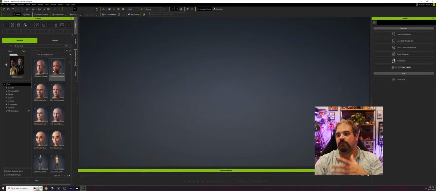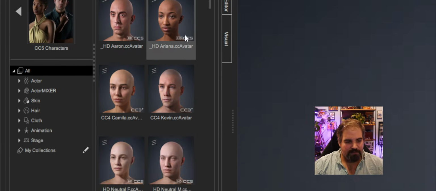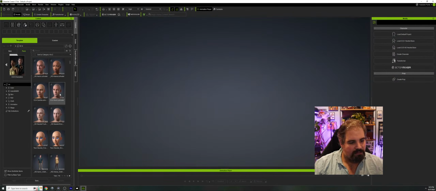When I first opened Character Creator 5, I did have to download a package that is just free. It's additional with Reallusion's Character Creator 5, and that gave me all of these really cool models, all specific to Character Creator 5. So you can see here's Aaron and Ariana. Those are Character Creator 5. You can tell by the little CC5 logo there. Got some CC3 logos with Kevin and Camilla.